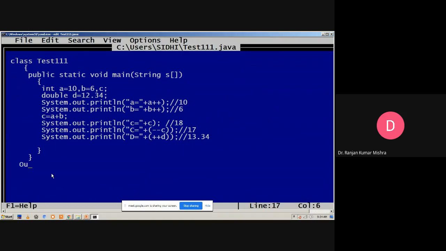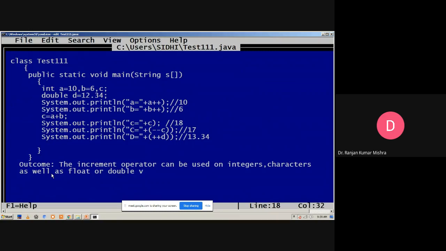That means the outcome of this session, or we can say the output of this program, is that the increment operator can be used on integers, characters, as well as float or double values also. This is basically the outcome of this program.